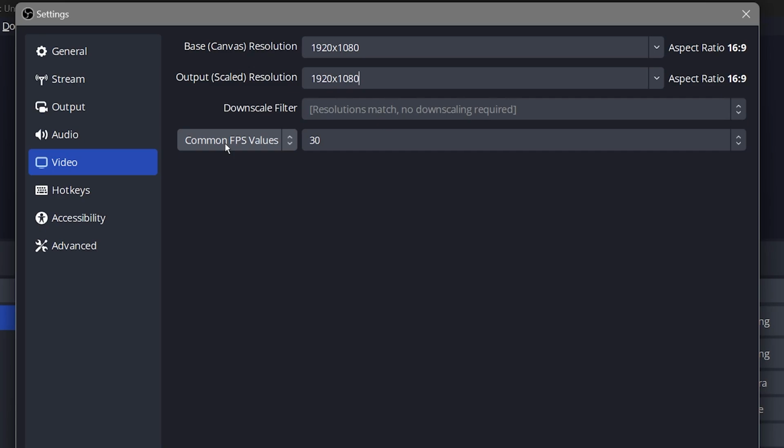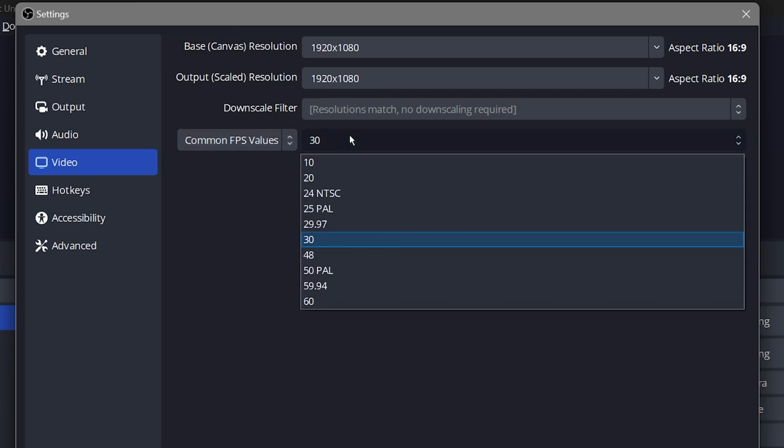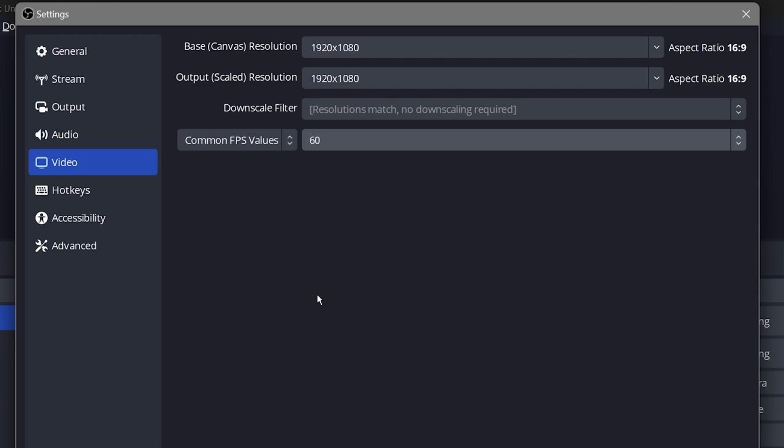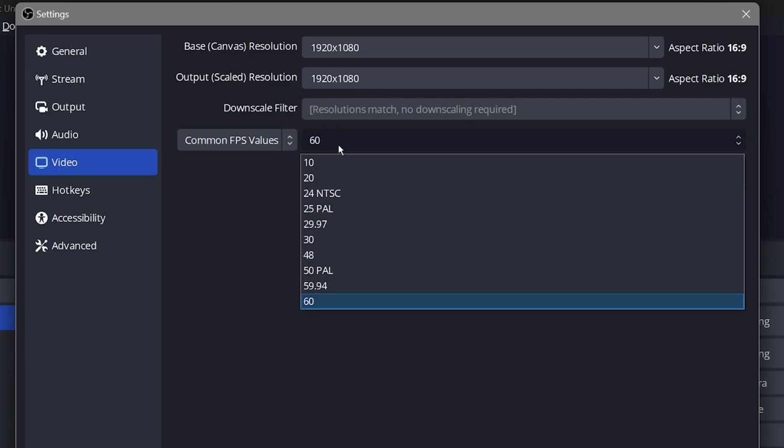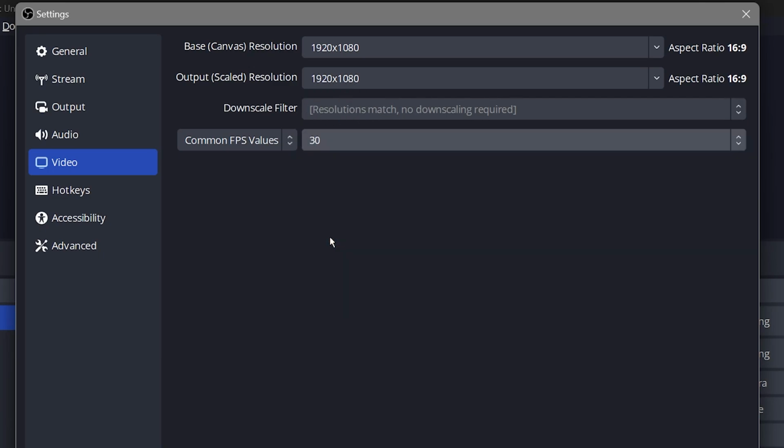Common FPS values, go ahead and click this one and make sure that you are choosing this one. Common FPS values is set to 30 because in my case, it's mostly conversation and not that much is happening on my PC. But say for example, you're into esports or something that requires a lot of things happening, for example, you are recording games, set it to 60 FPS for smoother gameplay. Again, in my case, 30 FPS is going to be okay.